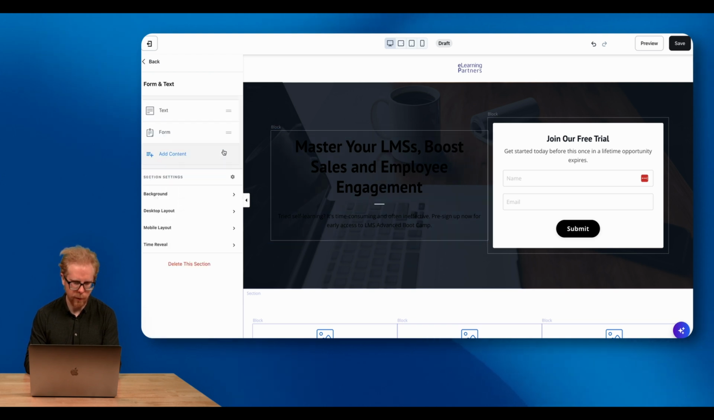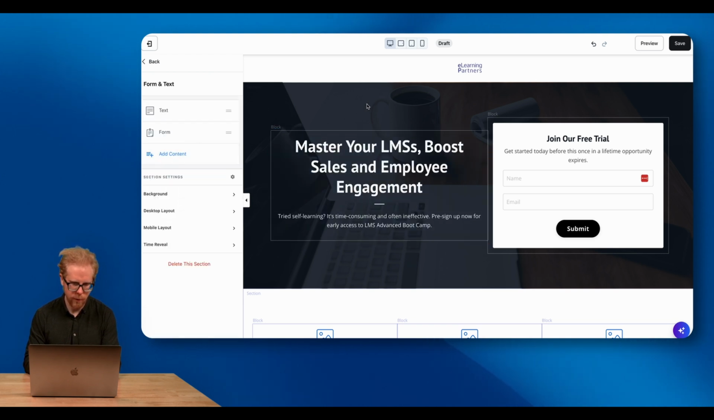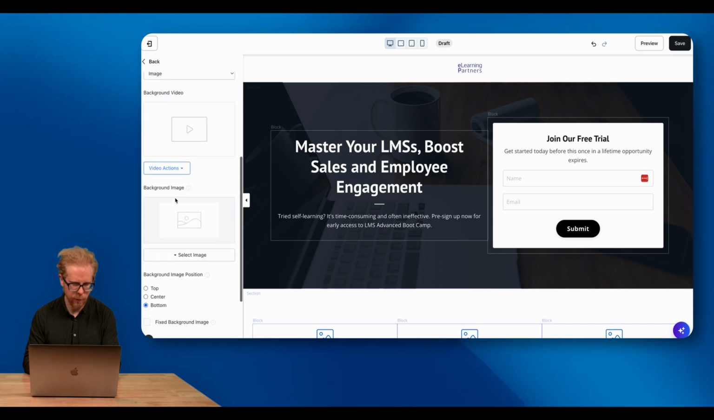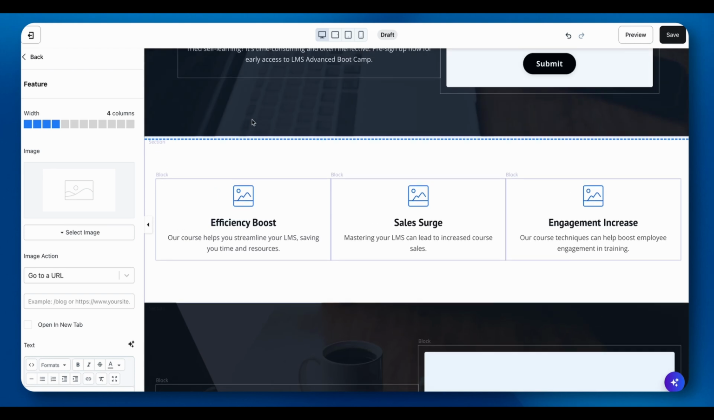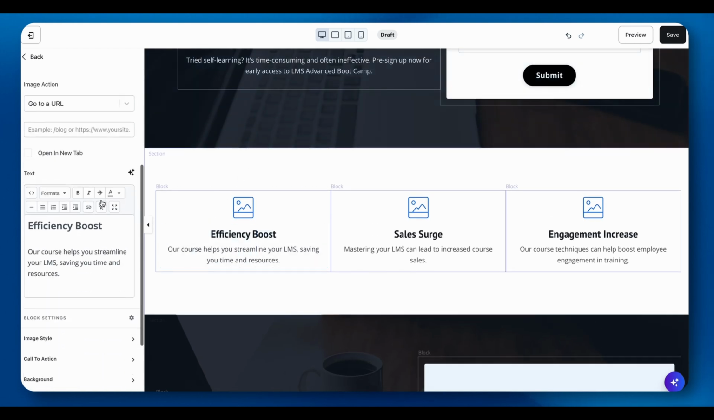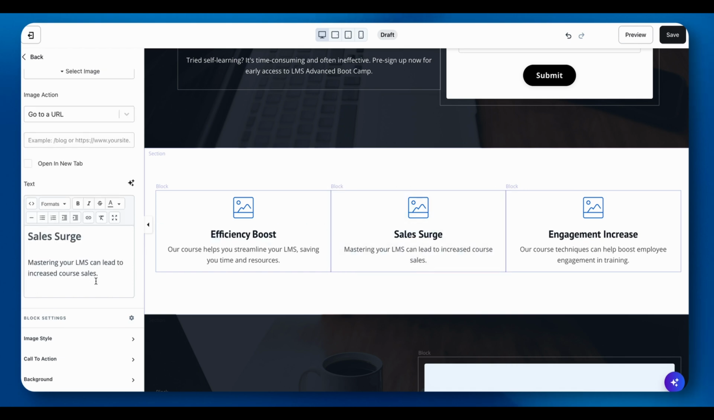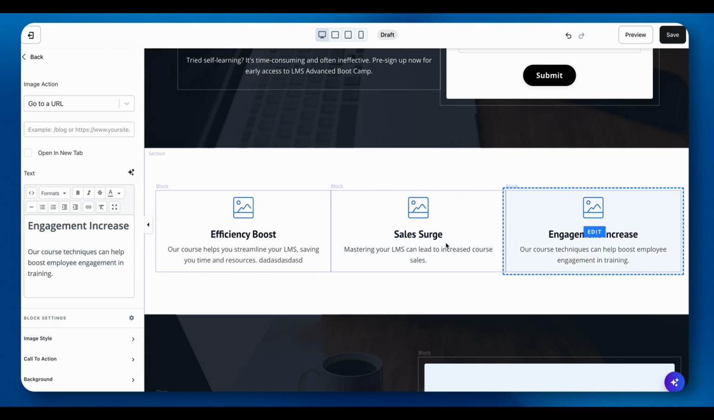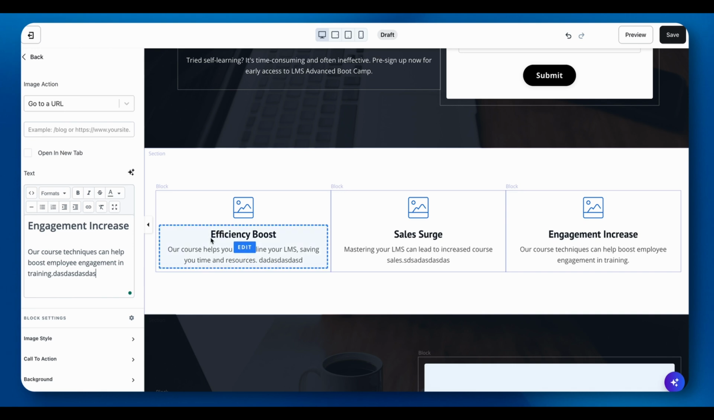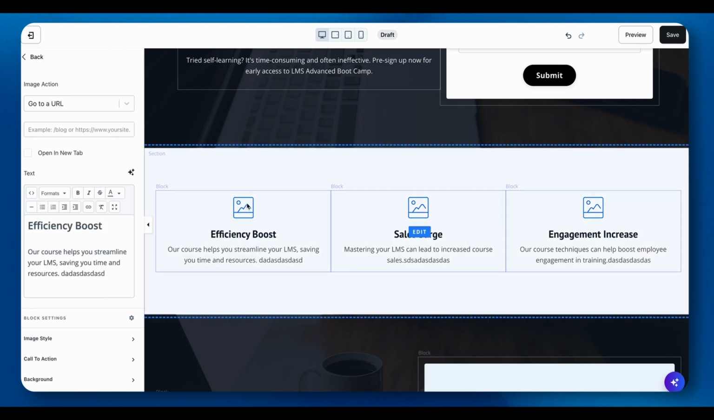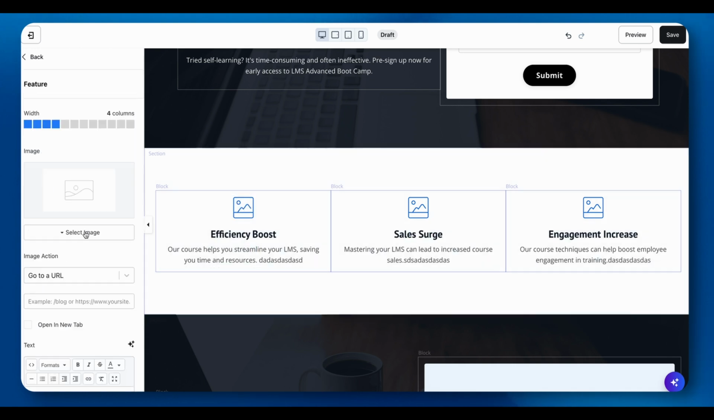You can swap out this background, clicking on background. But it's really easy, just click on what you want to edit, it pops up here. You can edit, add some stuff to efficiency boost, sales surge, engagement increase. We can swap out these icons.